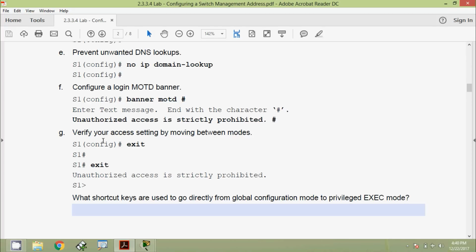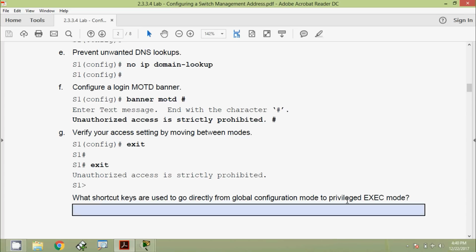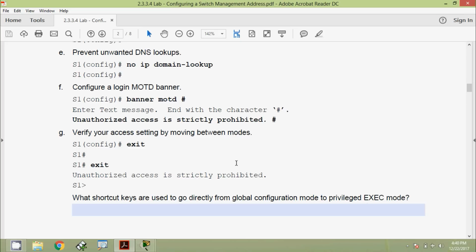Right. So verify your access setting by moving between modes. We are going to press exit so that we can see this MOTD banner. Also we can see it is prompting for our password. What shortcut keys are used to go directly from global configuration mode to privileged exec mode? Obviously we can use the keys Ctrl plus Z, or we can give the command exit.